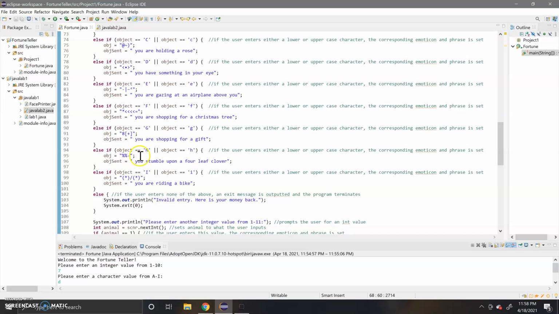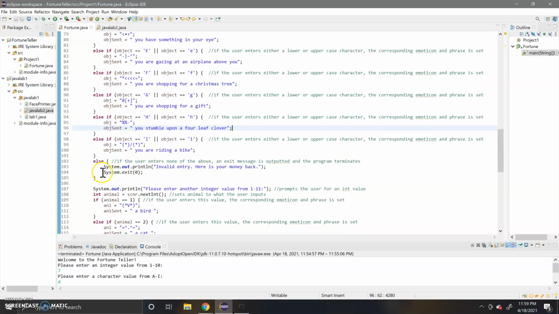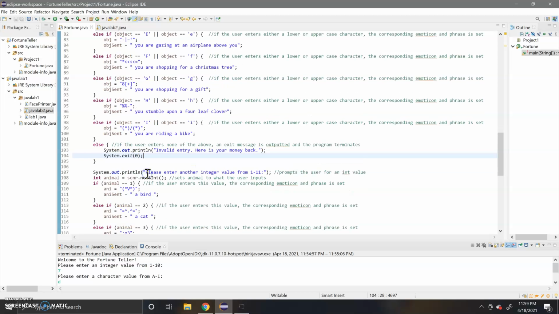Another example could be if the user inputs capital H or lowercase h, then obj is going to be set to this emoticon, and then obj sent is going to be set to "you stumble upon a 4-leaf clover." And similar to the one above, if the user doesn't input any of those letters, then it's going to go through this part of the program, which outputs "Invalid entry, here's your money back," and then the program exits with this line.